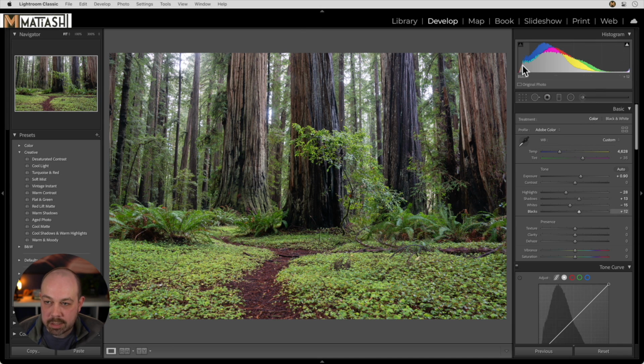But overall, I can see tone is looking good on the histogram. I can actually open up the shadows probably a bit more. But that's looking good. Everything here is fine. Now I can go ahead and, if I want to, add a profile or preset.